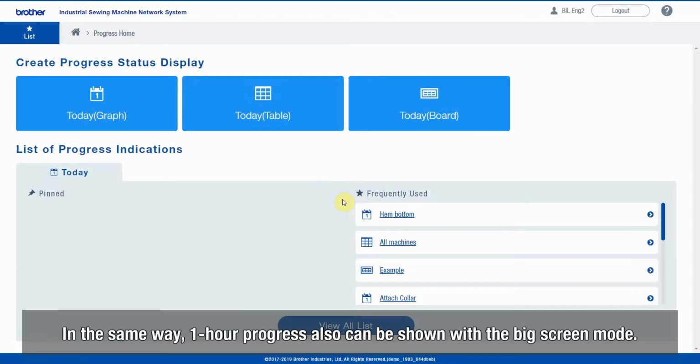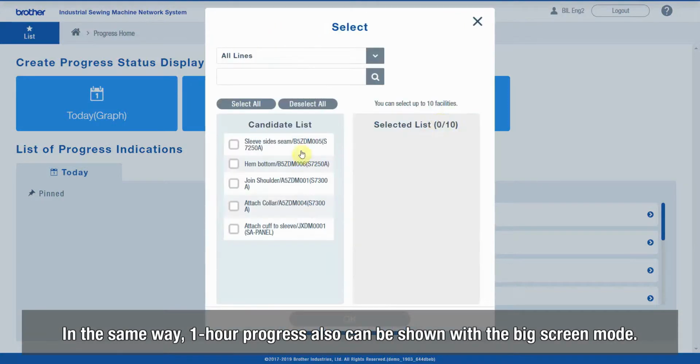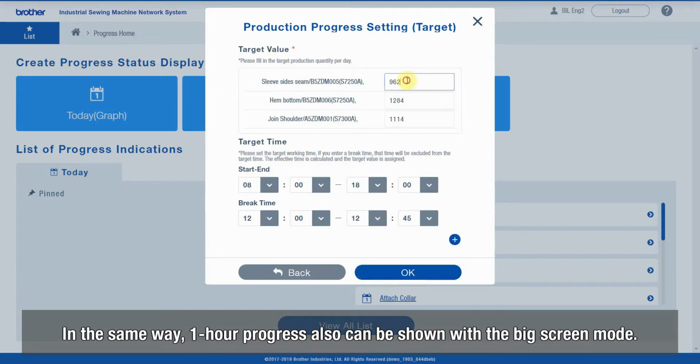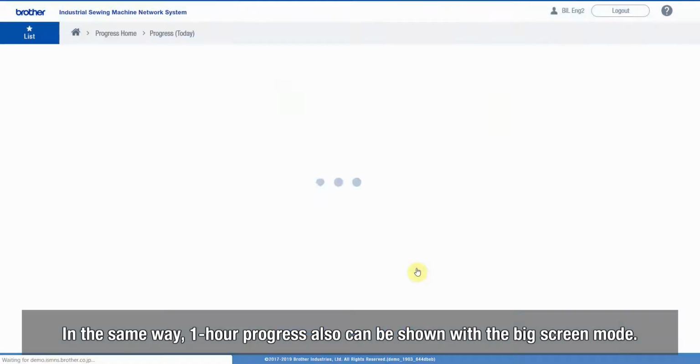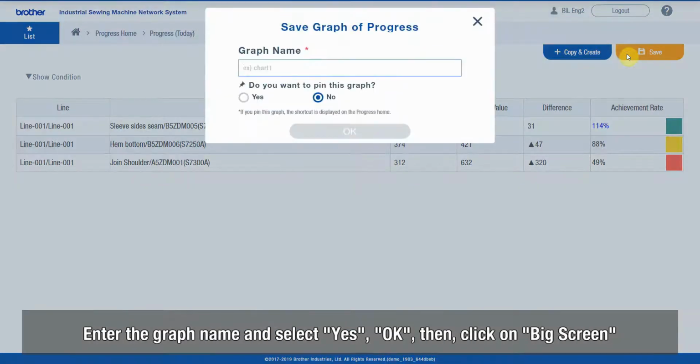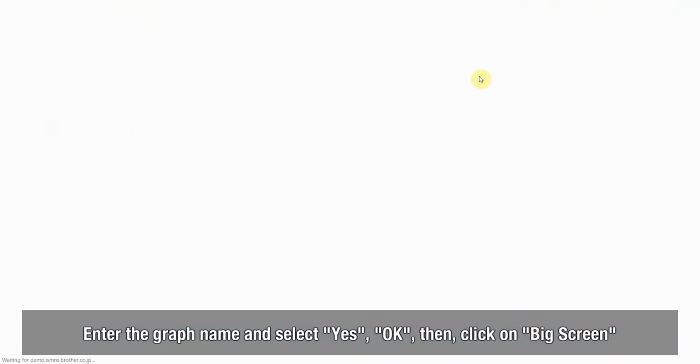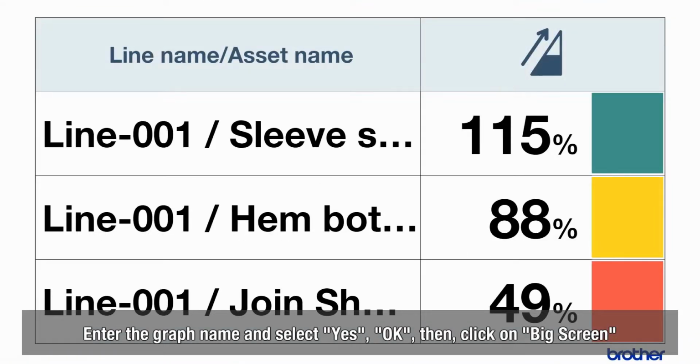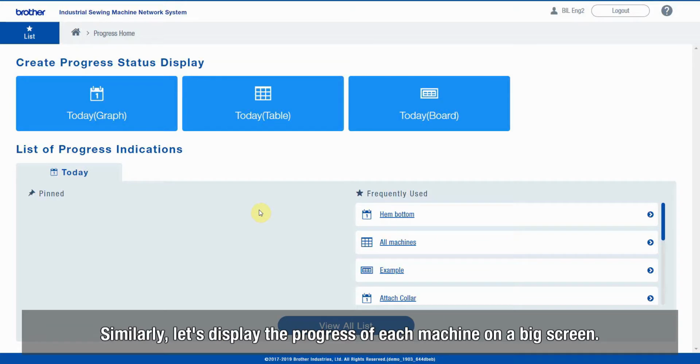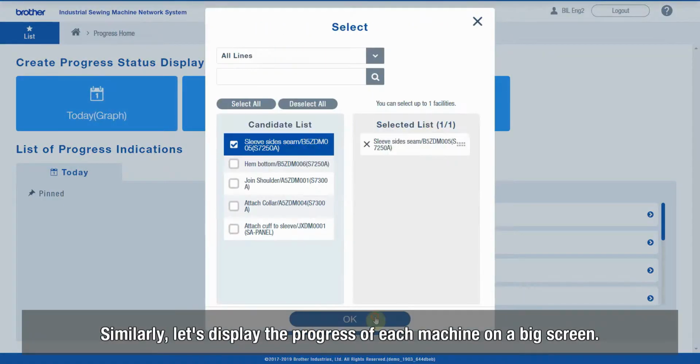In the same way, 1 hour progress can also be shown in big screen mode. Enter the name and select Yes, OK, then click on Big Screen. Similarly, let's display the progress of each machine on a big screen.